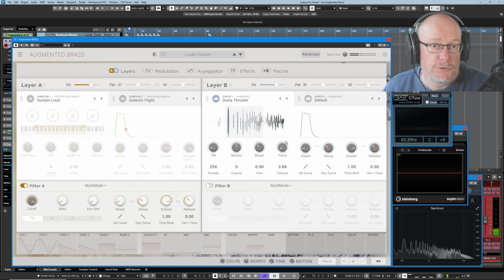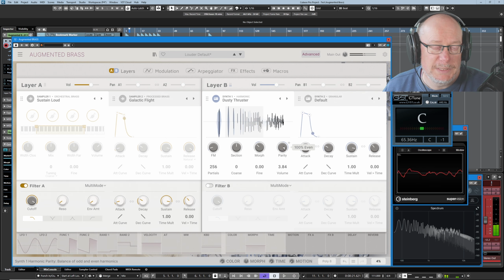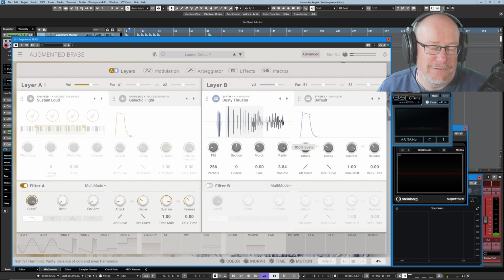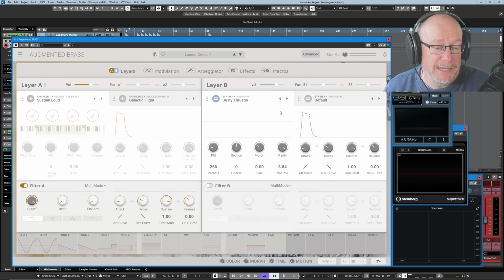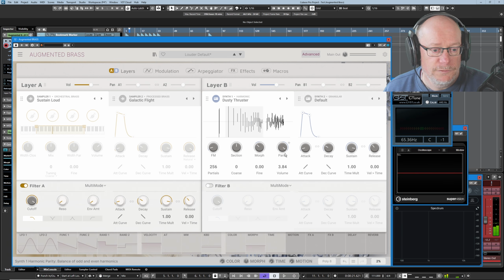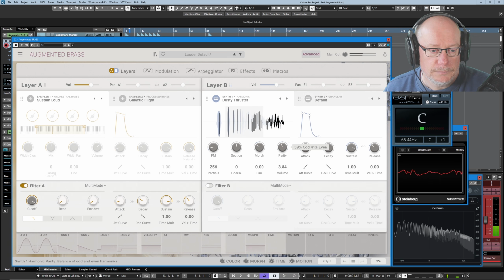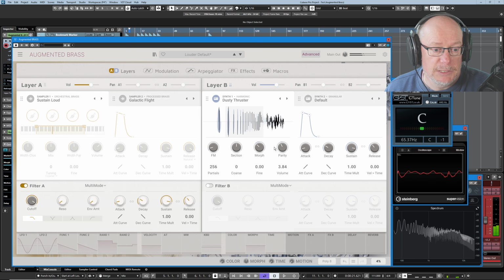If you play 100% odd and 100% even, you're effectively getting the same sound because the ratio of those harmonics is consistent throughout the entire wave. But the moment you start interacting odd harmonics with even harmonics, that's where you get your interesting stuff. So generally speaking, parity somewhere in the middle is going to be good.